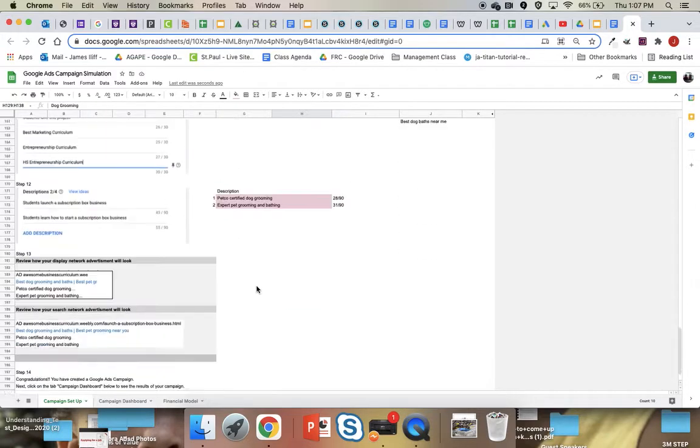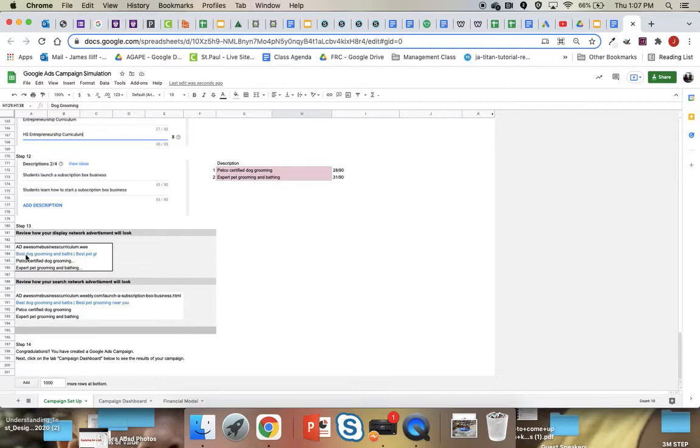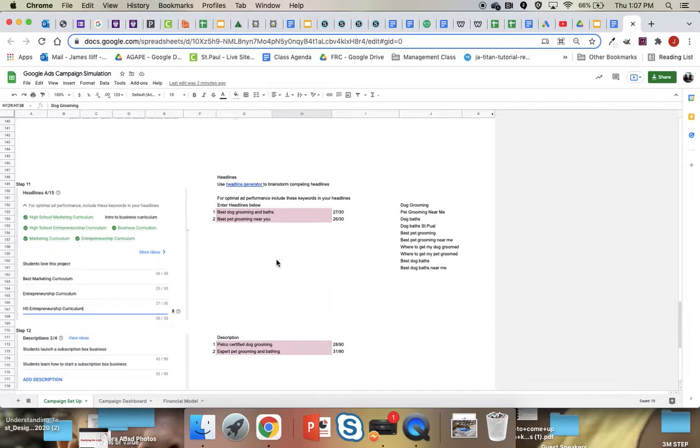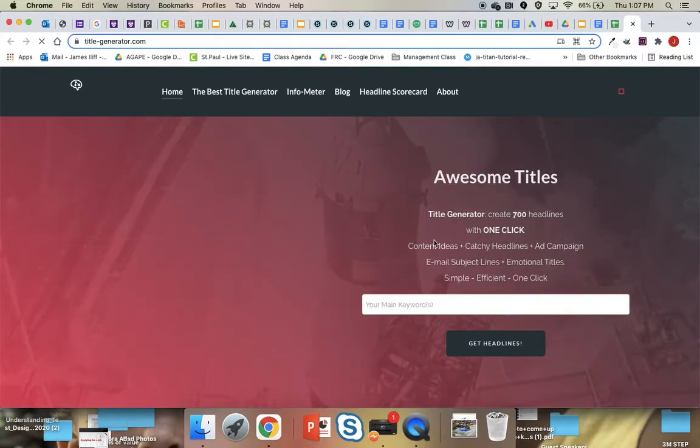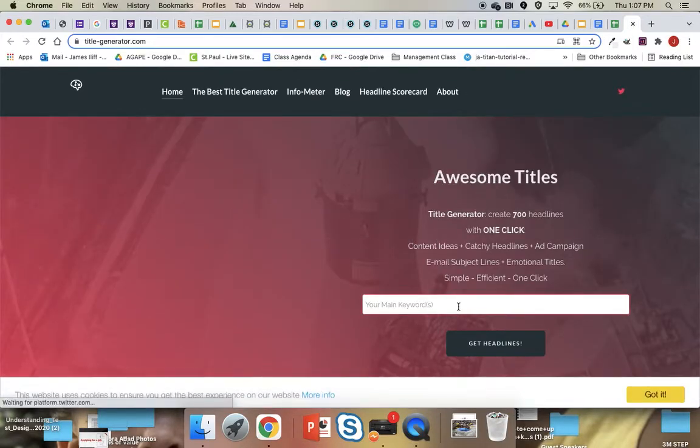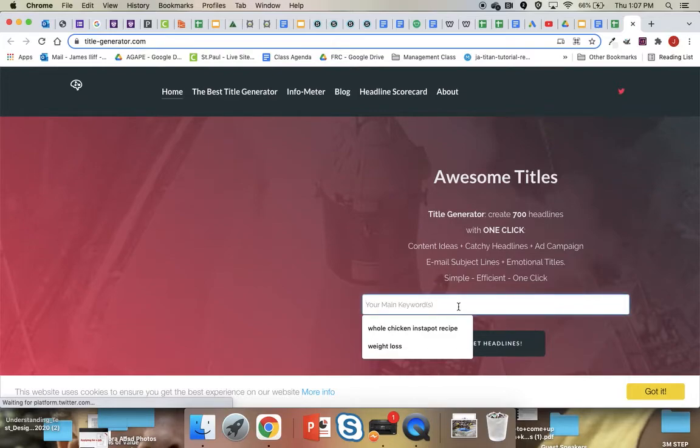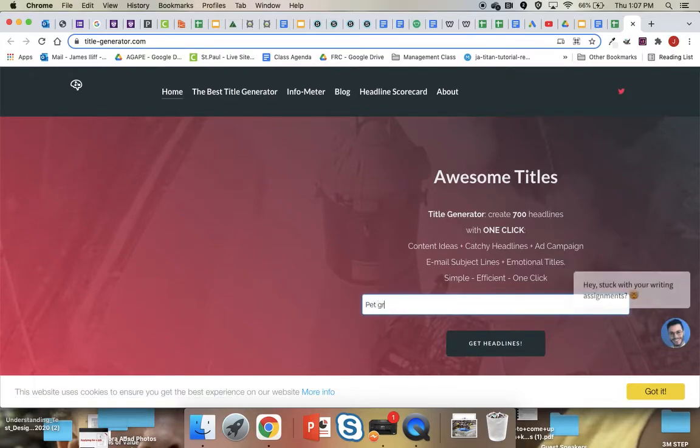And remember that your headline is this one right here. So this is what the ad is going to look like. And so this is the headline, and then these are the descriptions. So headline, descriptions. So let's go look at some headlines. Now, we have this headline generator tool, which is really cool. You can type in awesome headlines. So you start typing in your main idea, like pet grooming near me.